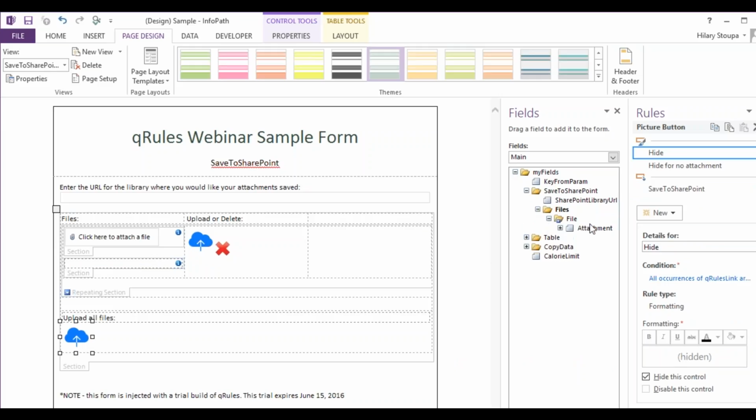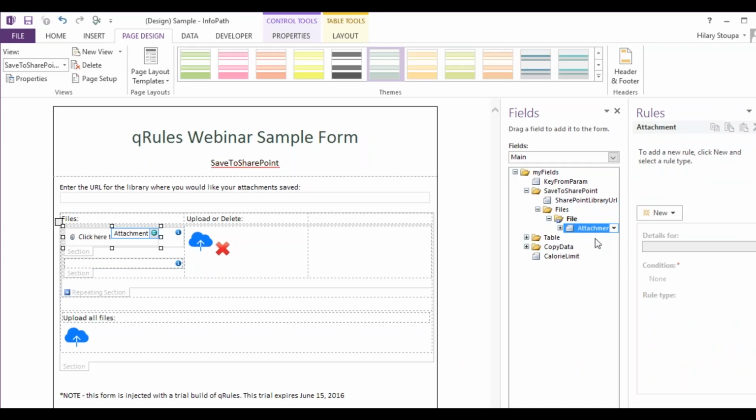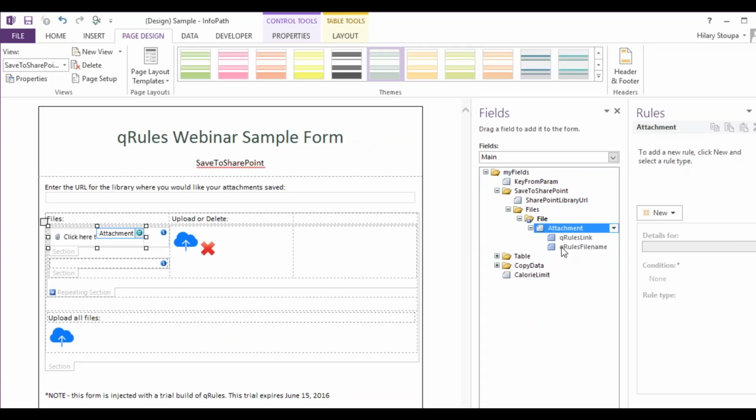In case you did not know this about Save to SharePoint, by default, if your file node is repeating or your attachment node is repeating, it's going to go through all of them. It's just going to act on anything that is not blank. After it populates the link and the file name, it sets the attachment field to blank for you. So it makes it pretty easy to get things uploaded. You can upload one at a time. You can upload all at once.